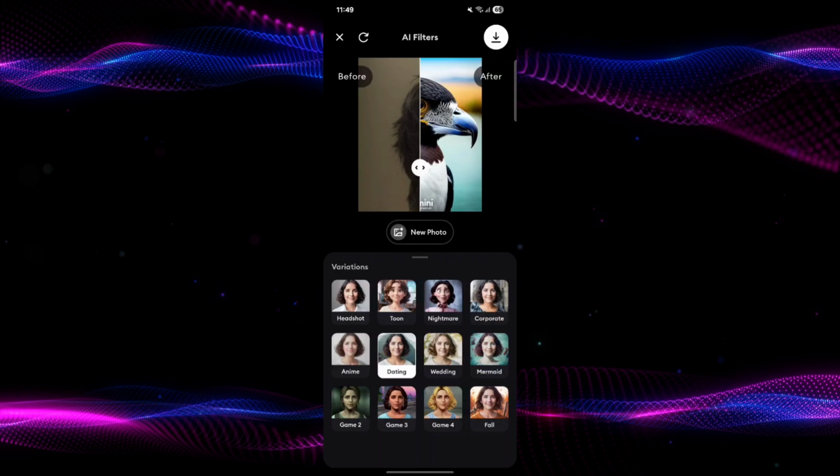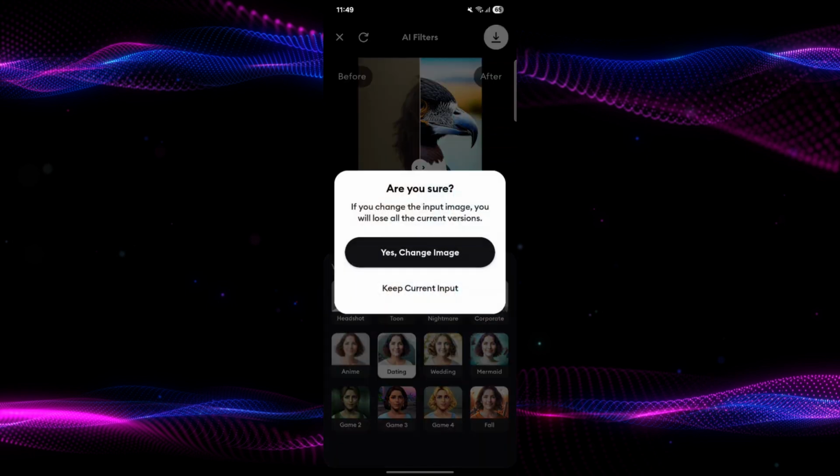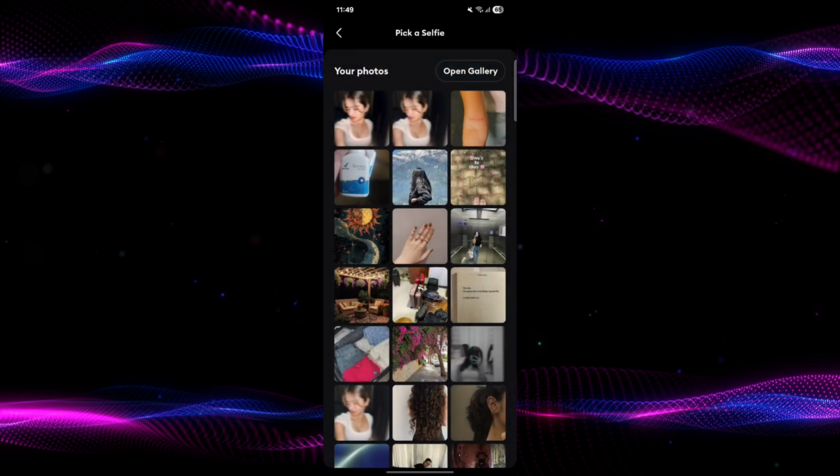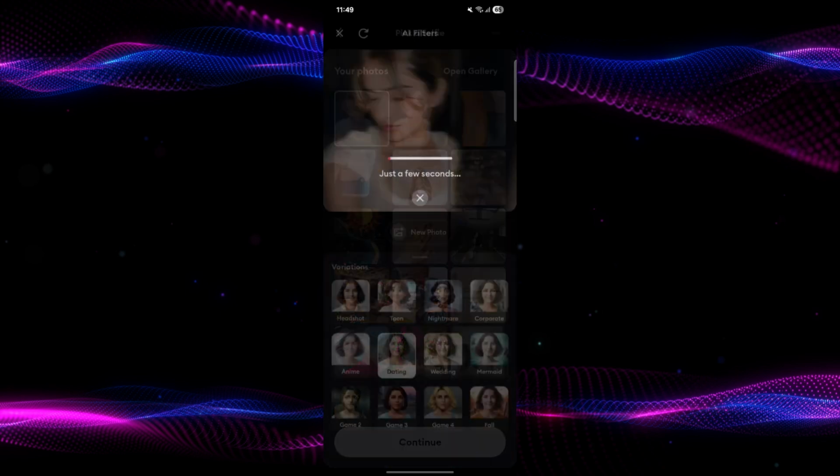If you want to select any other image, you can click on this new photo as well, and then a pop-up will come. If you want to change the image, you can click on yes, change image. It will again take you to the gallery, and from here you can change the particular image and then click on continue.